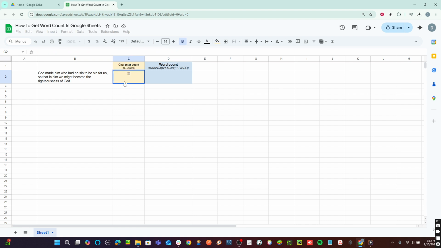What we've done here is employ the LEN function, which stands for length. This formula calculates the total number of characters in the text located in cell B2, including spaces. Once you've typed the formula, hit the Enter key. The character count should immediately appear in cell C2.